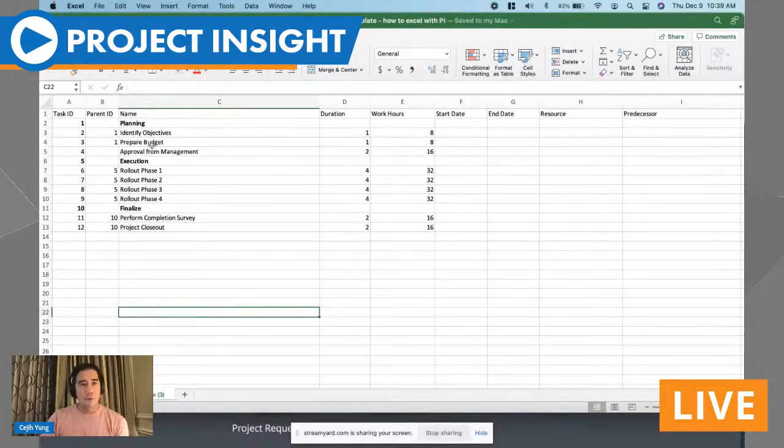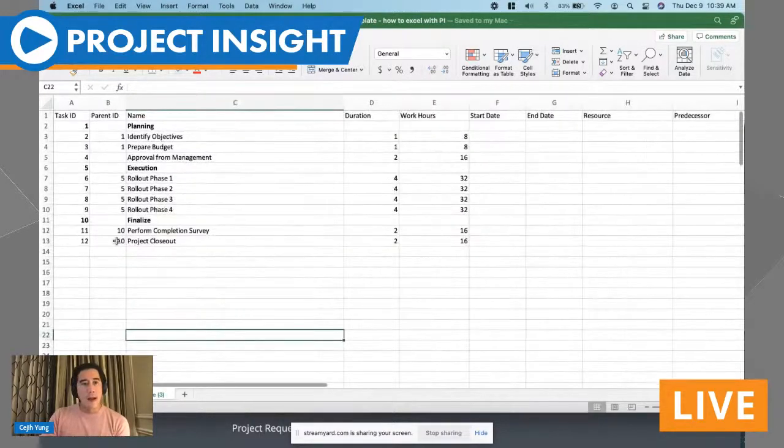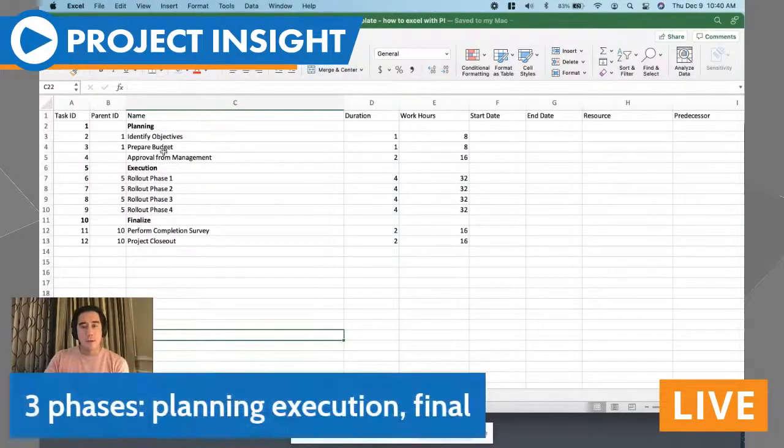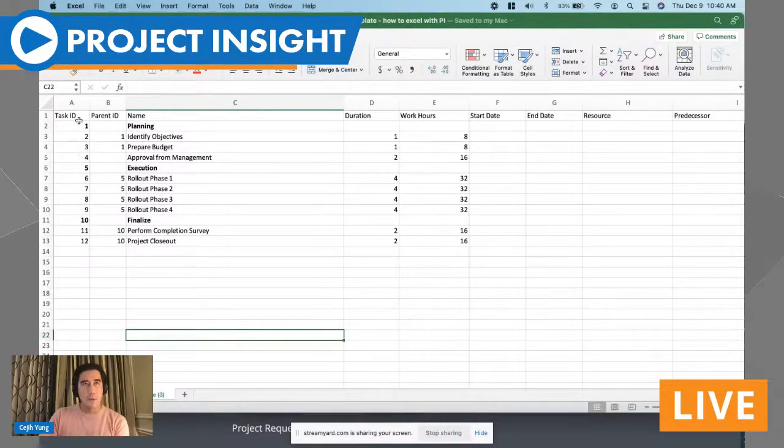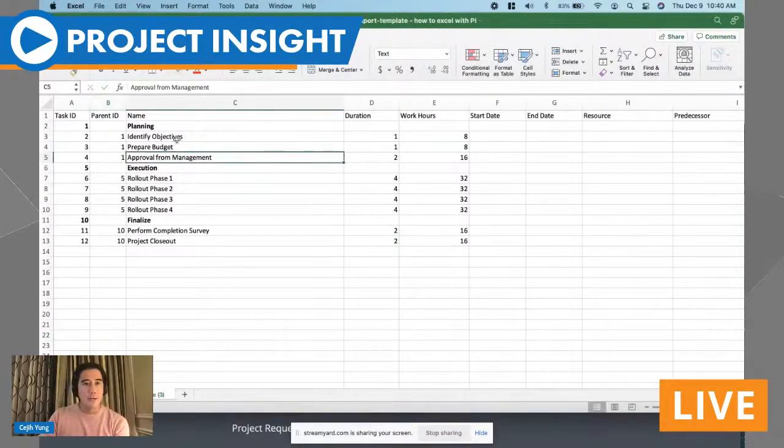So this is a super simple template that we have. Just to make this very clear, I've gone ahead and bolded the parent tasks. What this means is there are 3 phases of this task list: the planning, the execution, and the final phase. Within planning, there are 3 different subtasks, what we call child tasks, that belong to this parent, which is planning. All you do right here is list out the task ID. This will always be just a numerical string. And then the parent ID, it's really easy. So I just want to assign these tasks right here, identify objectives, prepare budget, and approval from management.